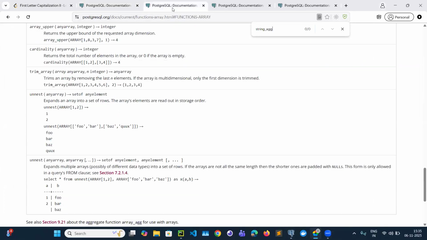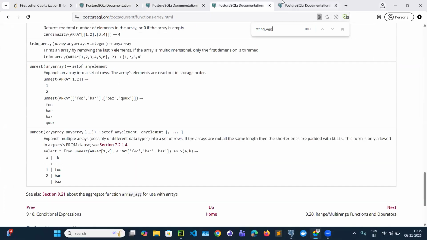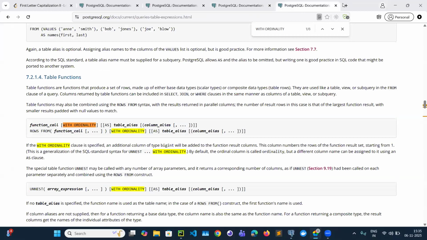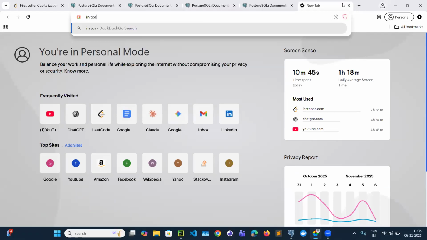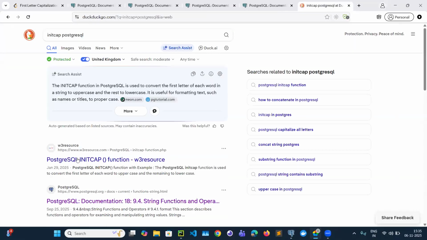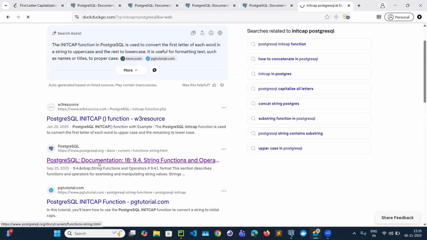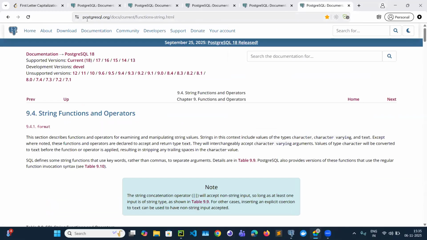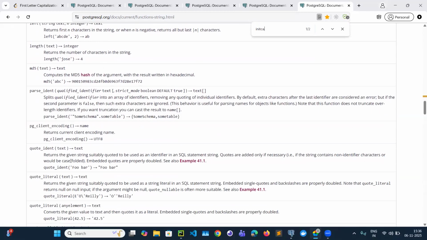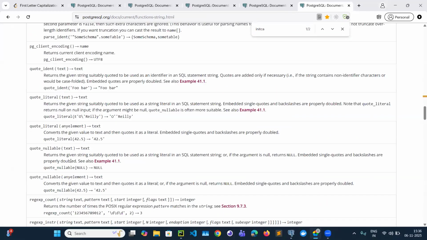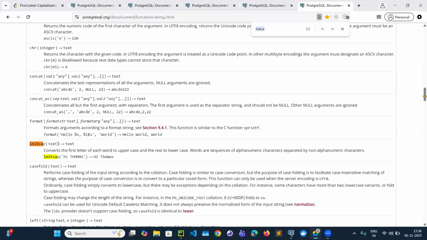There are aggregation functions, array functions, and the one I want is INITCAP. Let me go to the string functions on the official documentation. There are so many string functions like UPPER, LOWER, and so many others, like INITCAP.